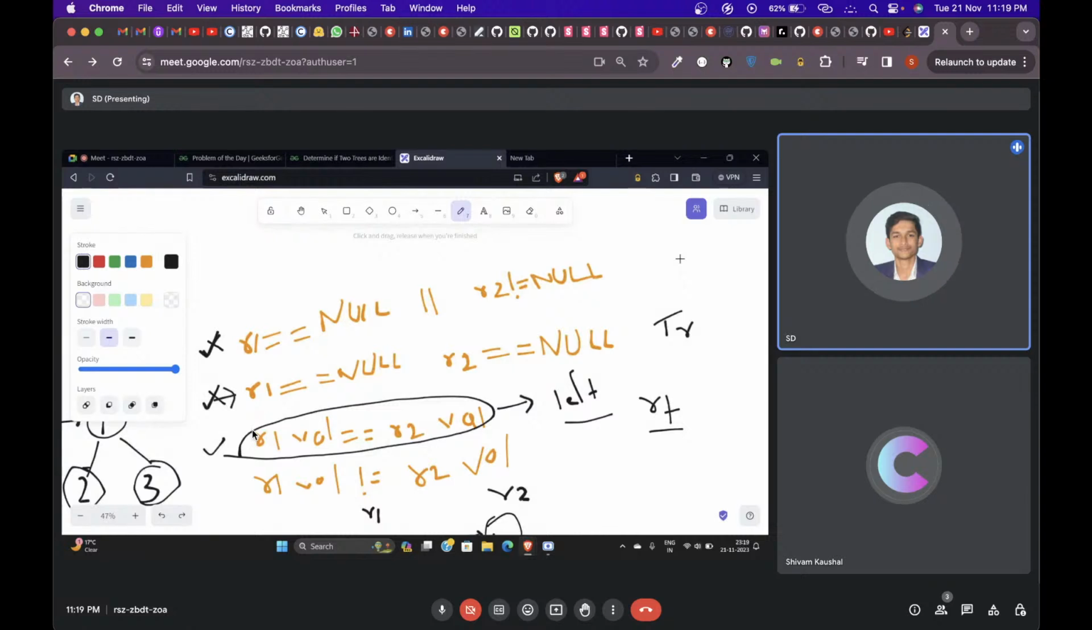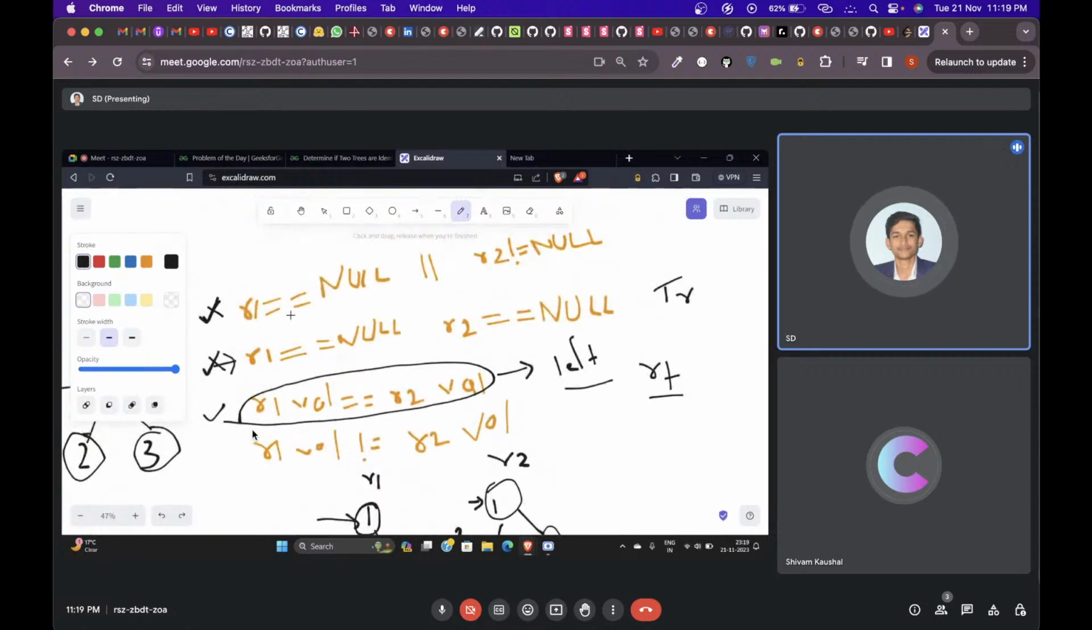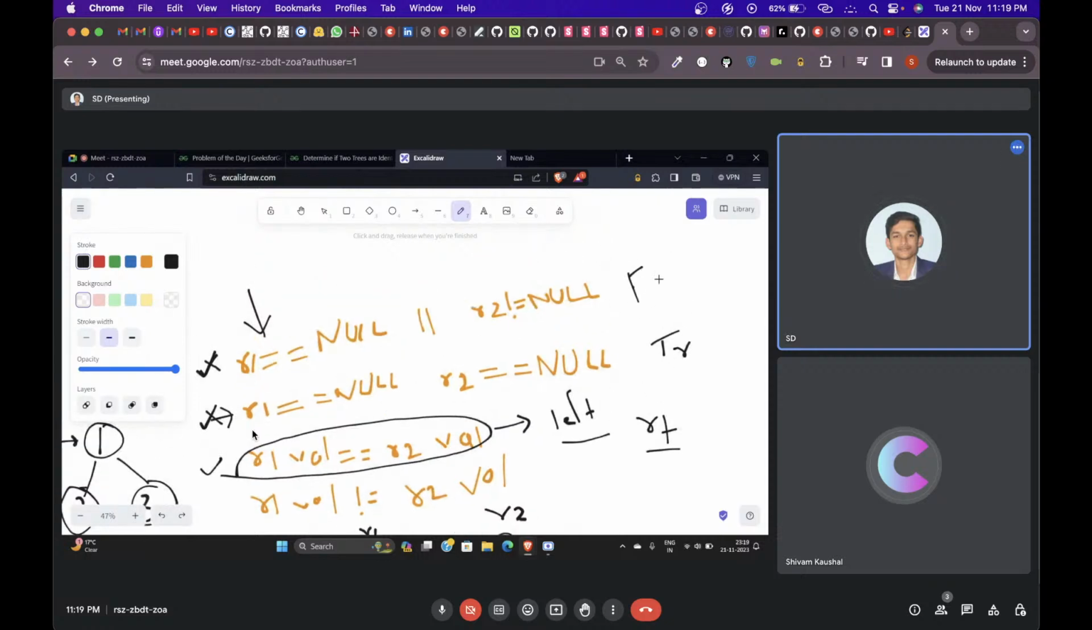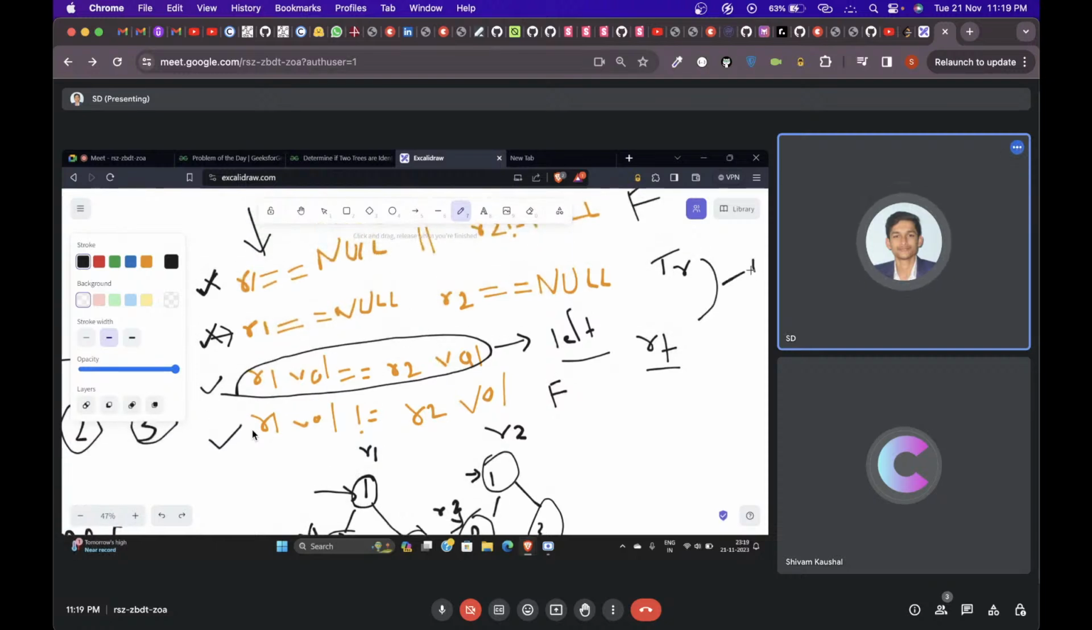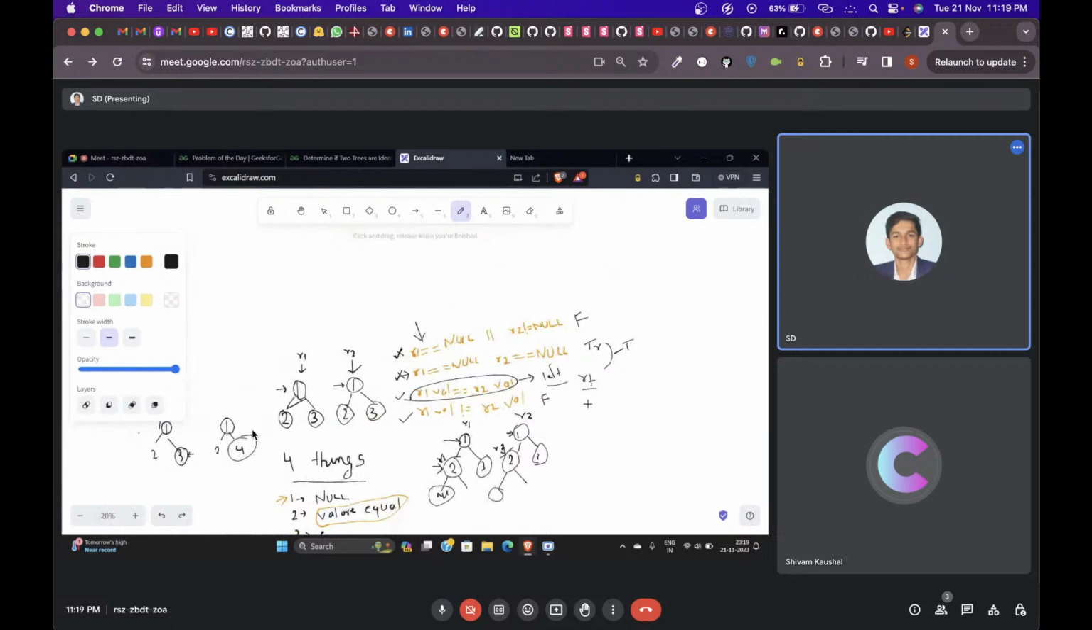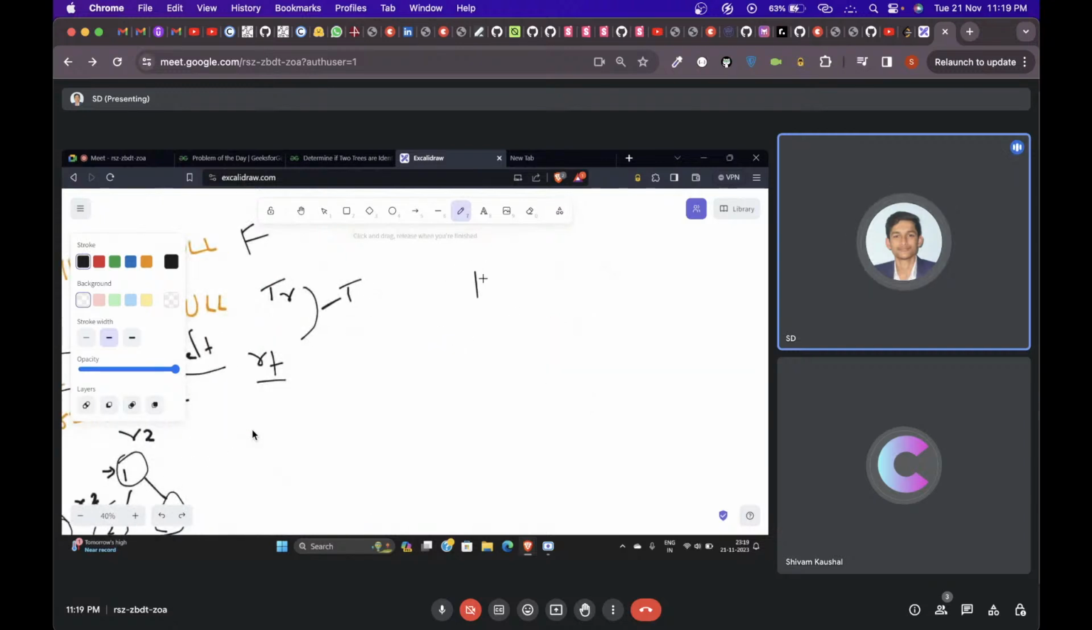And if we find any node in the tree that satisfies this condition, we are simply going to return false. And any node in the tree that satisfies r1 value is not equal to r2, we are simply going to return false. For these two values, we are going to return true. So if we see from the perspective of this binary tree 1, 2, and let's just say its value is 4. There is another binary tree, let's just say its value is 3.